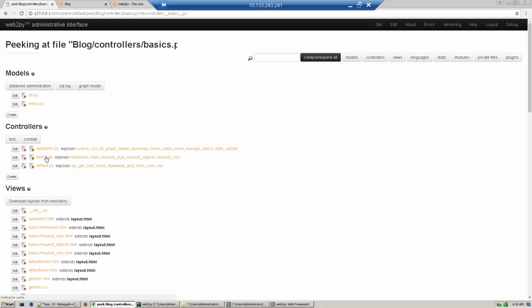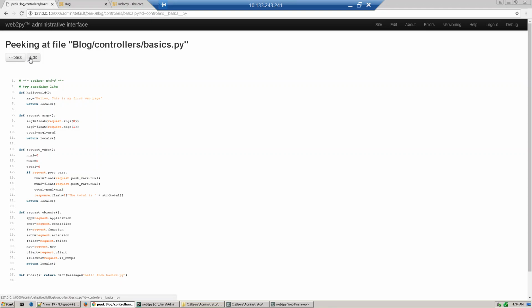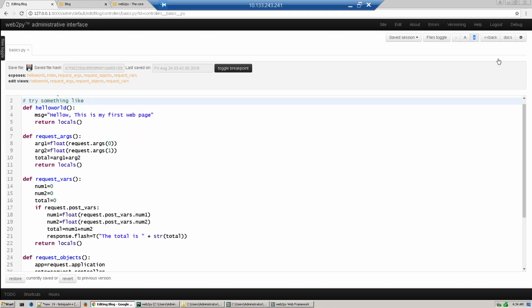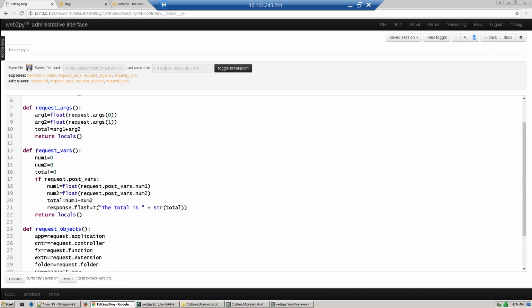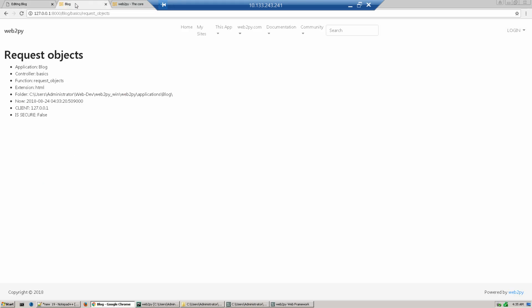We have written this code which adds two numbers that you get as input from a form. Here I just use response.flash, and I am flashing the total addition of these two numbers. So let's go and test how it works.